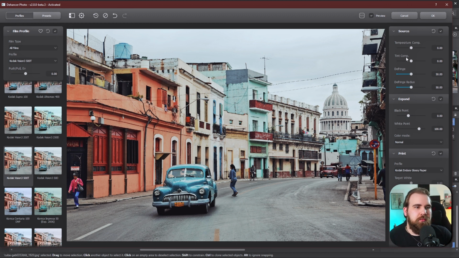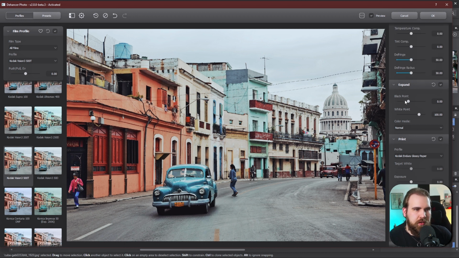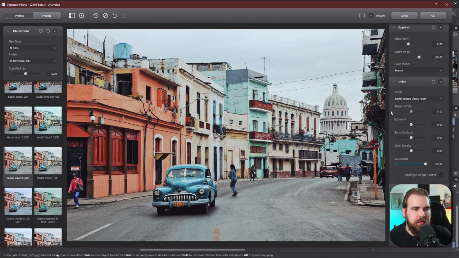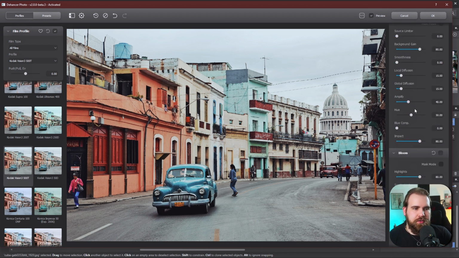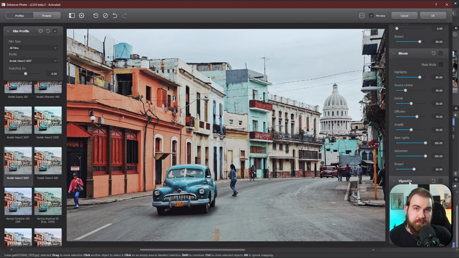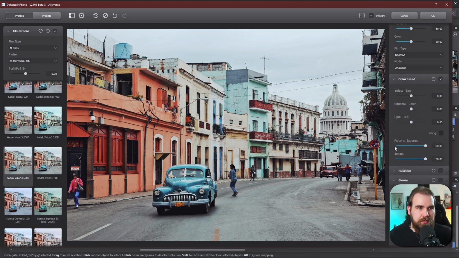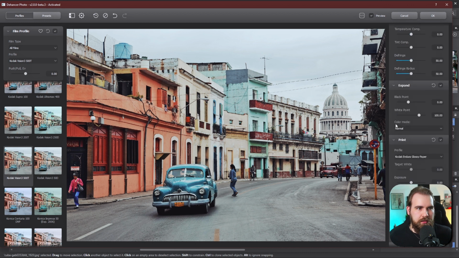Then over here on the right, we have source, which has your temperature and tint. For the photo itself, we can change our black point, white point, the print. So this essentially changes the color profile of the image itself. You can adjust the grain, color, halation, bloom, and vignette. So what I'm interested in this time is bloom, film grain, change this over to print film.